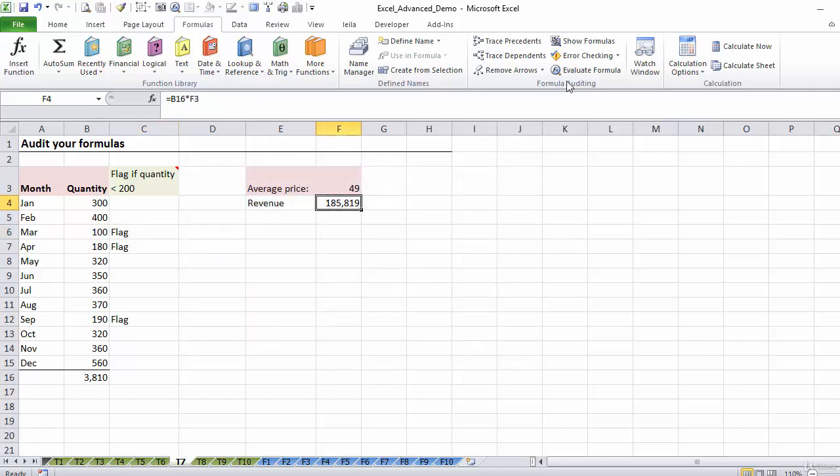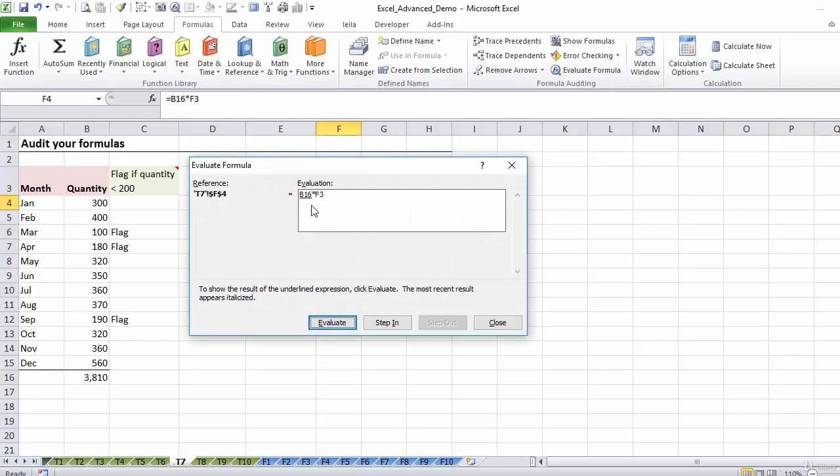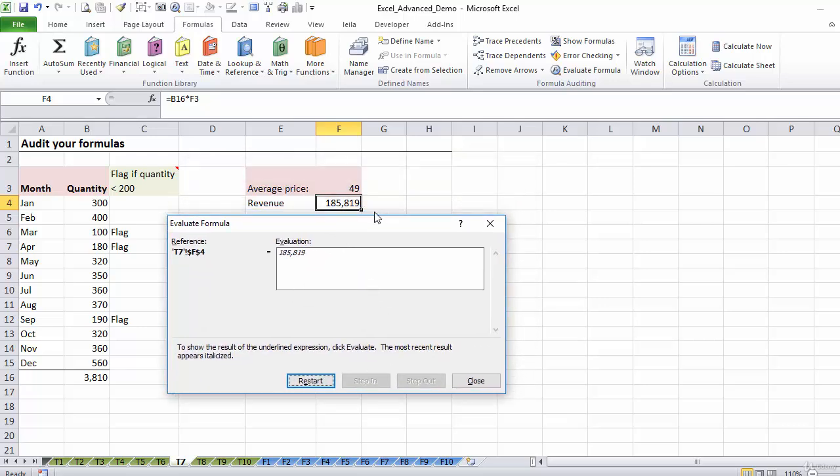This one is a very simple formula, but just let's try it. Is this times this? Basically, it's 3, 8, 10 multiplied by F3. That's the number in there. And that's our answer.